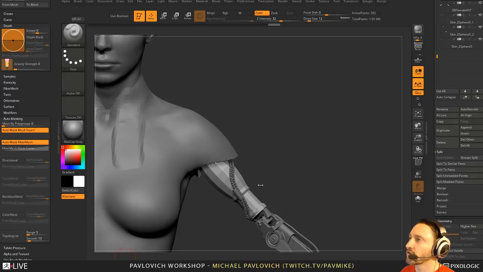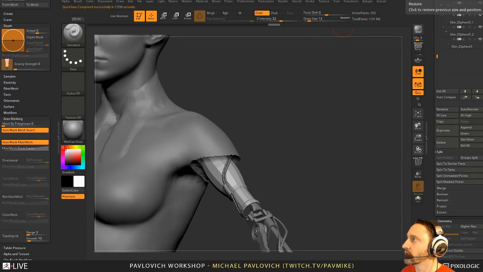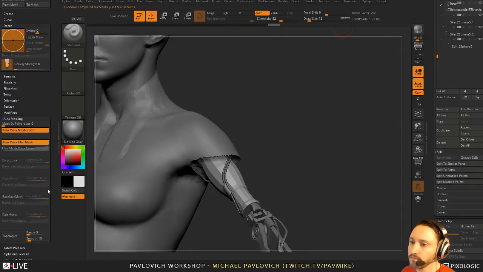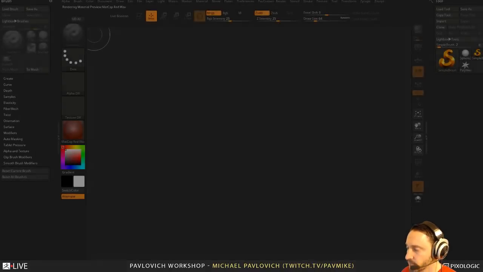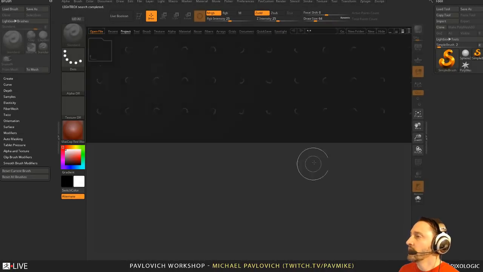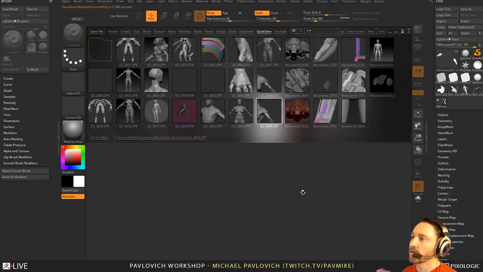So in order to get this to show up, let's go ahead and do a quick save. You can hit 9 for a quick save. We'll go ahead and shut down ZBrush. Start it back up. Give this a shot. So because we did a quick save, we can go into our quick saves here. This one is the last quick save we have open. There we go.